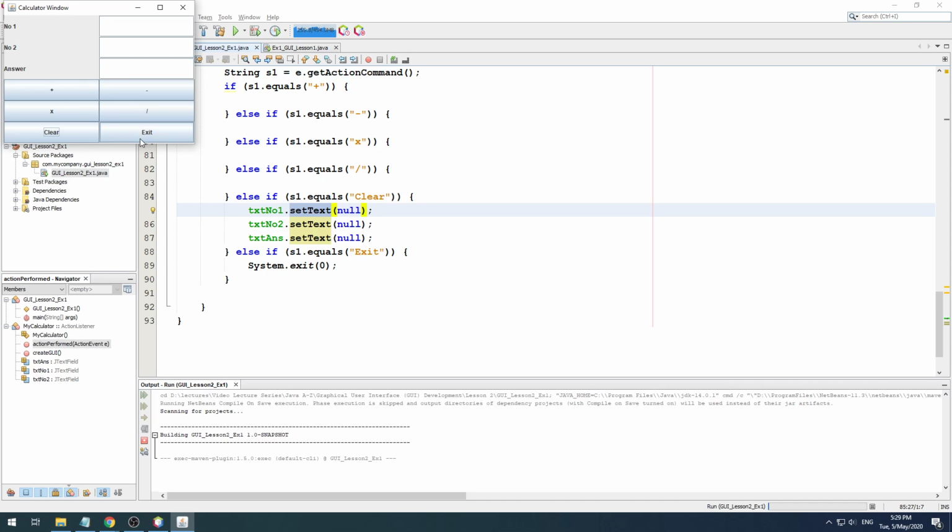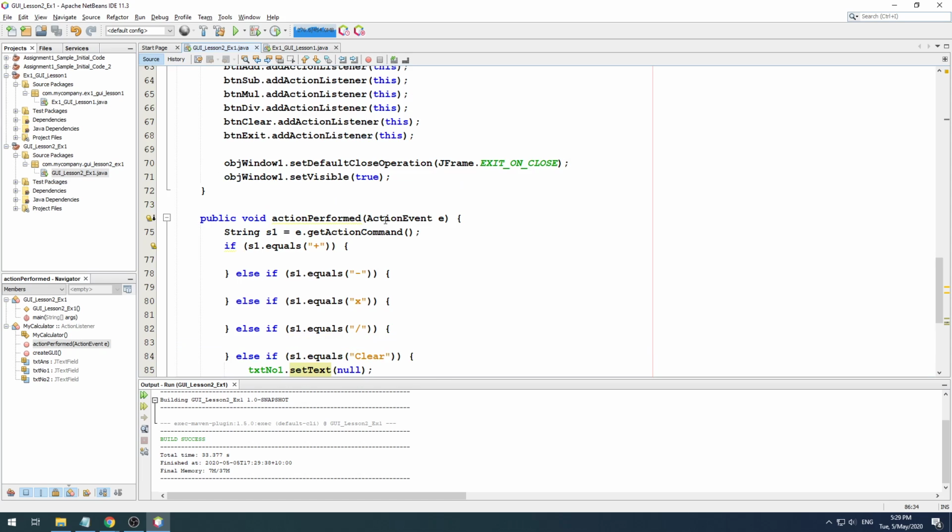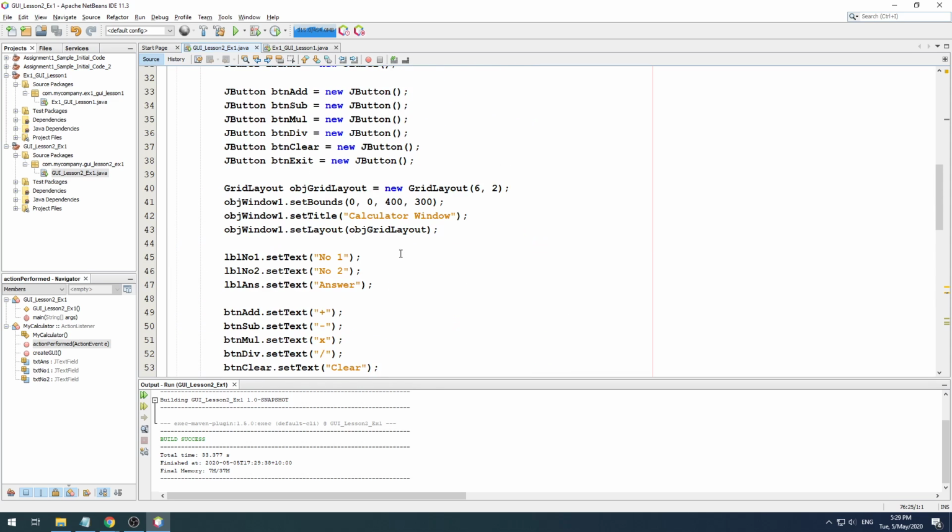I need to write the plus button. That's also not a big task. So to make a plus, I have to get the data from txt number 1 and txt number 2.